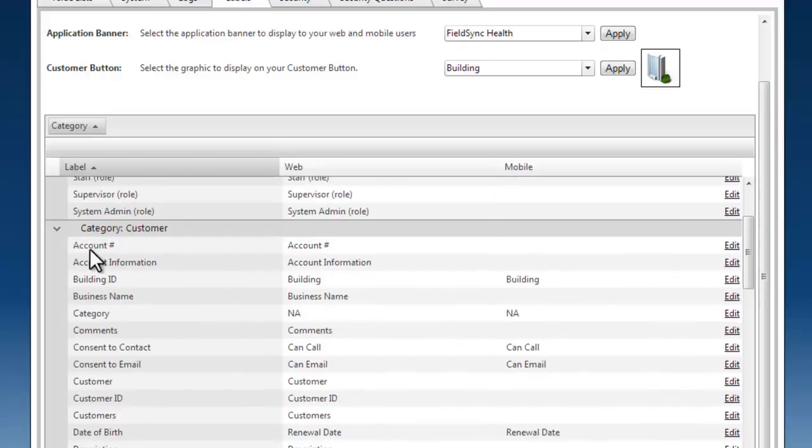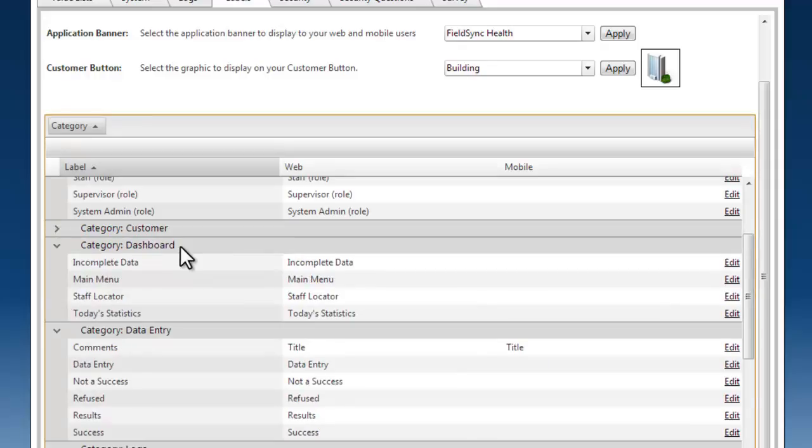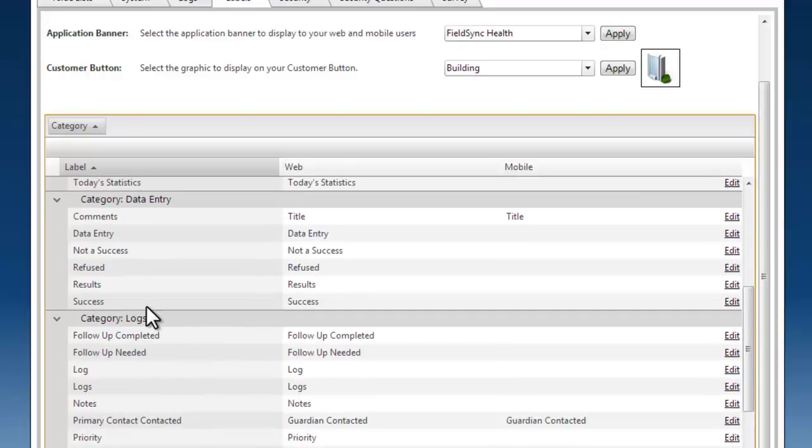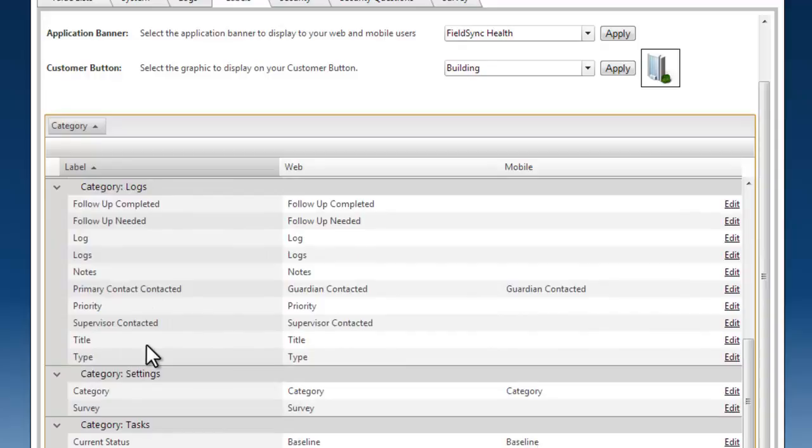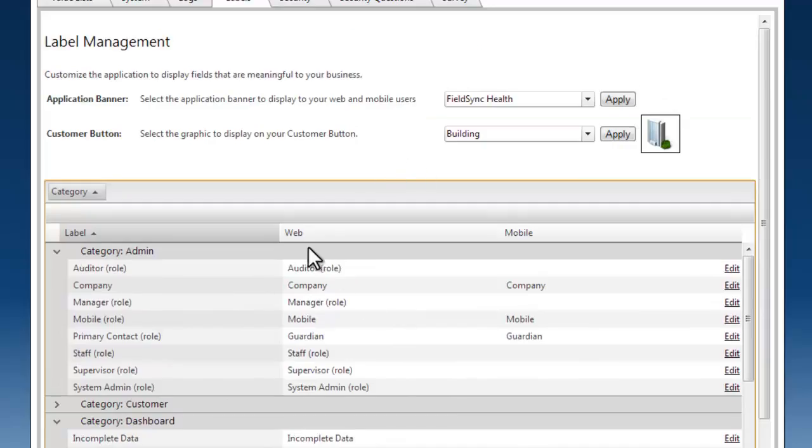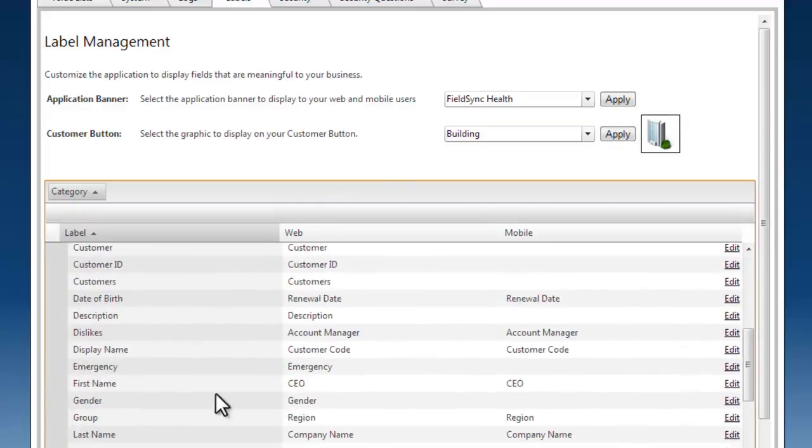So as you can see, we have all of the different categories and modules within the application so that all of the labels are divided up by those modules. So everything that you can change on the dashboard is listed under the dashboard category. Everything that you can change under logs is indicated under the logs category, and so on. So we've made a couple of changes to customers, and let's go ahead and make one more change.